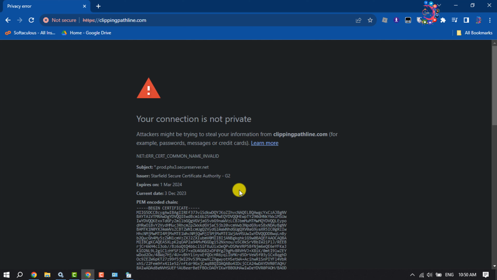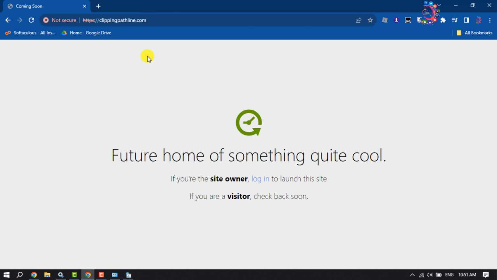Once you deleted the certificate, then again try to reopen the website and you will see the website is opening. This is how we can fix this error.